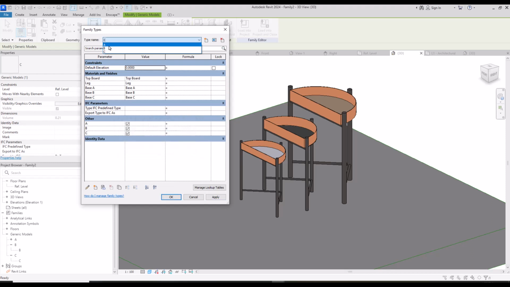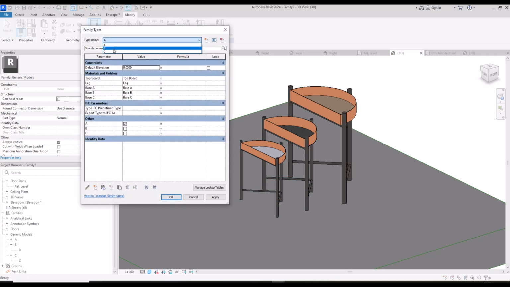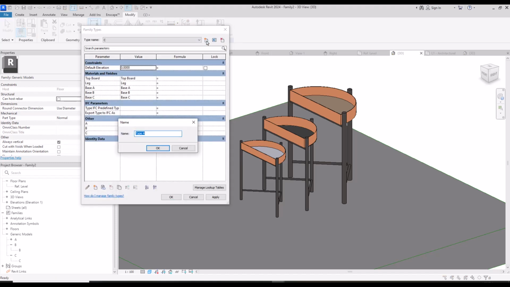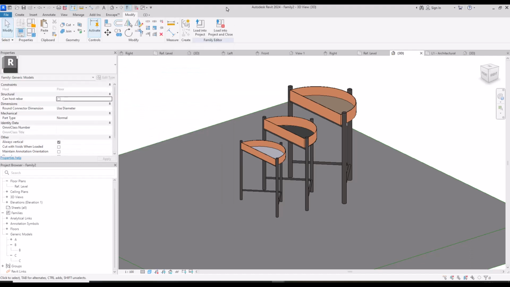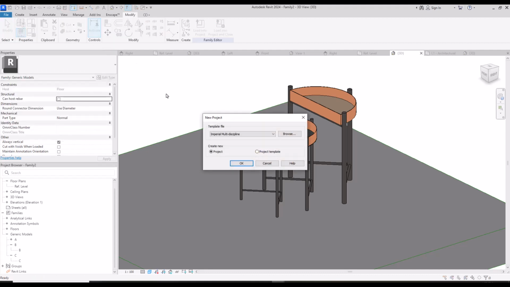If you change your type name to A and deactivate these and apply, you will have only A in your project. Select B and uncheck these two and do the same for C. Now, if you want, you can also create another type. Let's call it AB. And in here, you need to check these two boxes and uncheck this one. Now that our family is complete, let's create a project and check all of these parameters together.